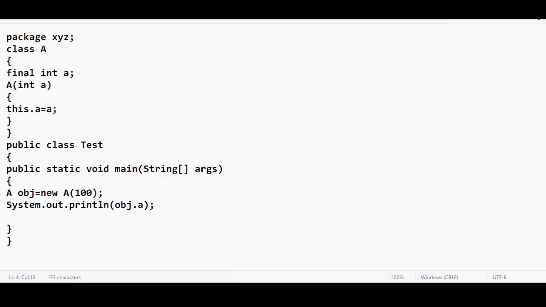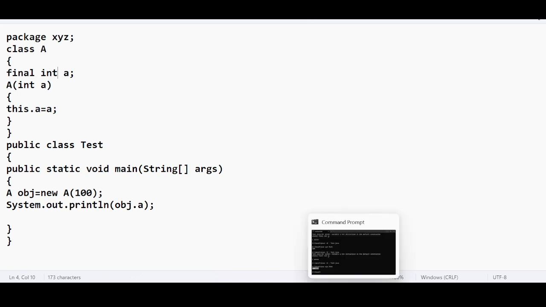Now the question is, if I change it to the final variable, do I get the output or do I get an error? I was telling you that you cannot assign a value to the final variable, but here we are trying to assign a value to the final variable. Is it possible or not possible? That is the interview question. You can type yes, it is possible, or if you think it is not possible, you can type that.